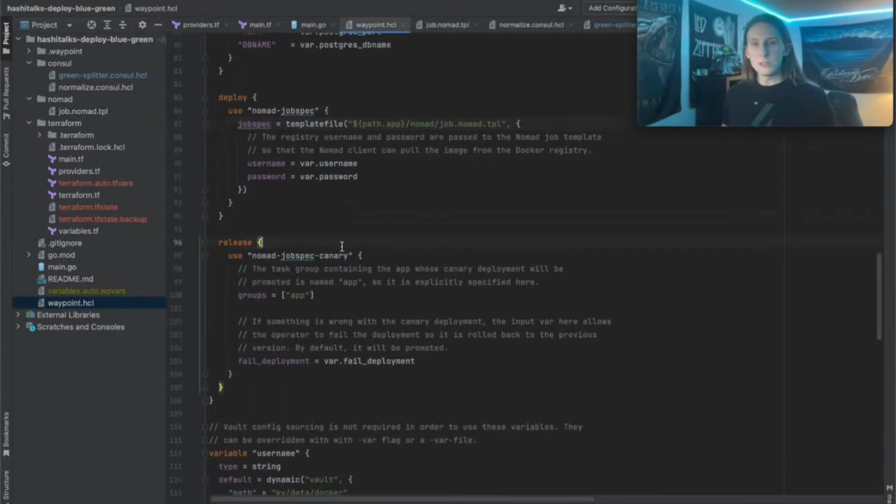And then the release stanza, which is going to be triggered during the promotion and normalize pipeline run, is basically going to promote the canary deployment. So it's going to wipe out the green instances and leave only the blue instances, which are going to be the newer version of the app.